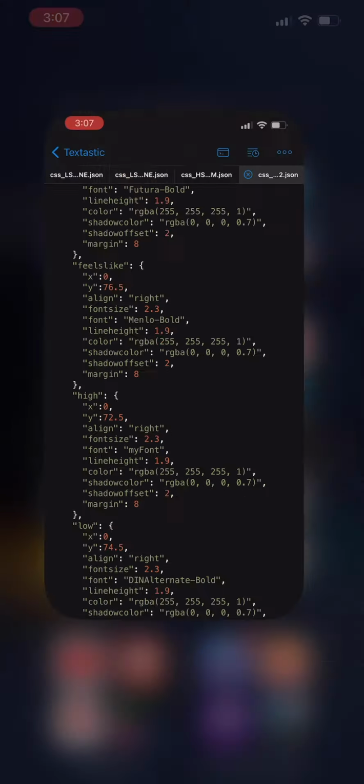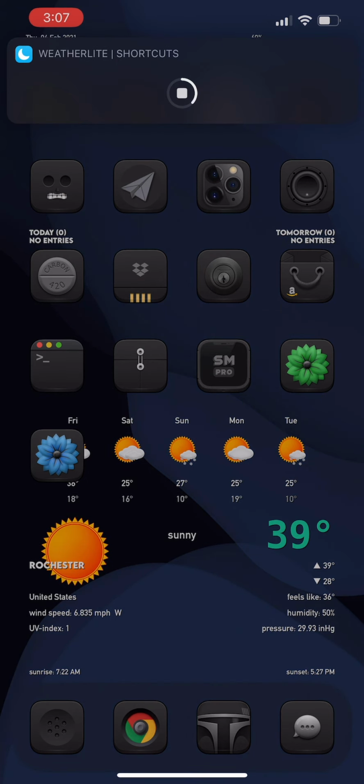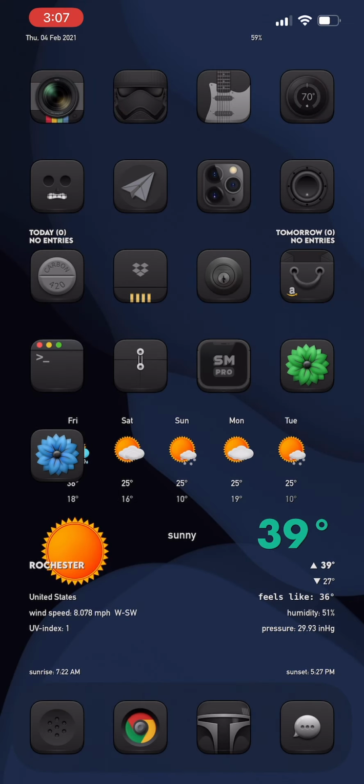Now let's run the shortcut and you guys will see the fonts will change. And I have some Apple built-in fonts. I'm using a custom font. And there you go. As you can see, some of the fonts have changed and it looks pretty crazy.